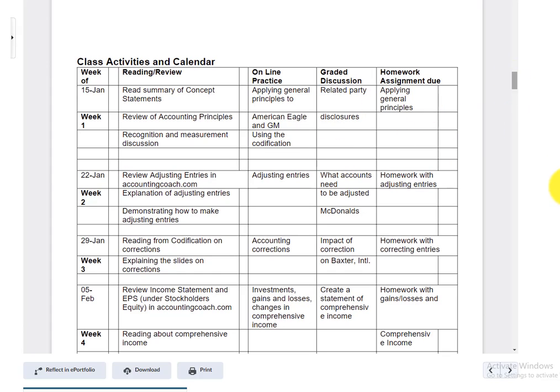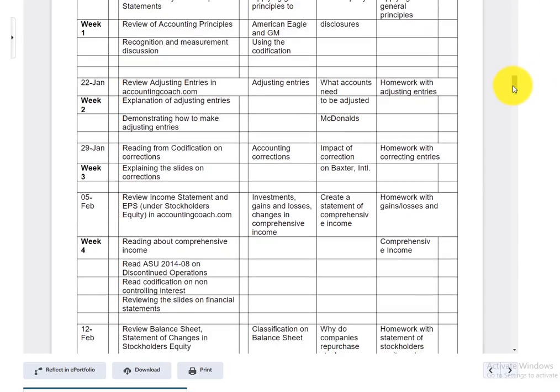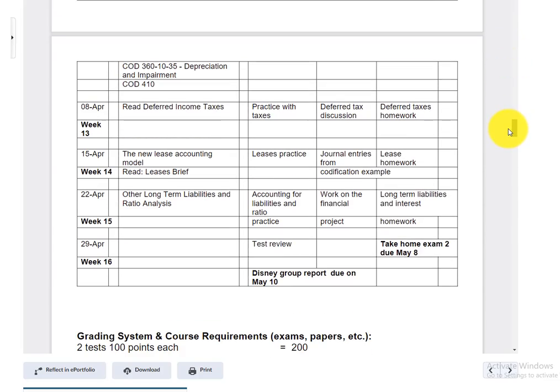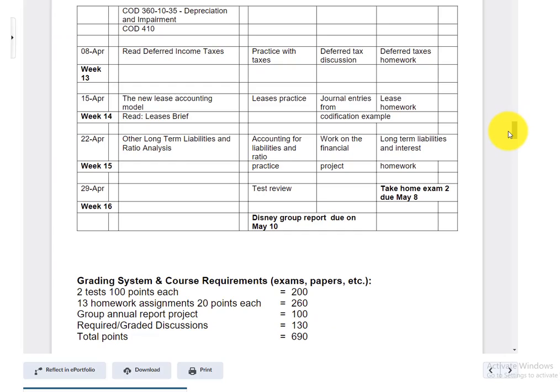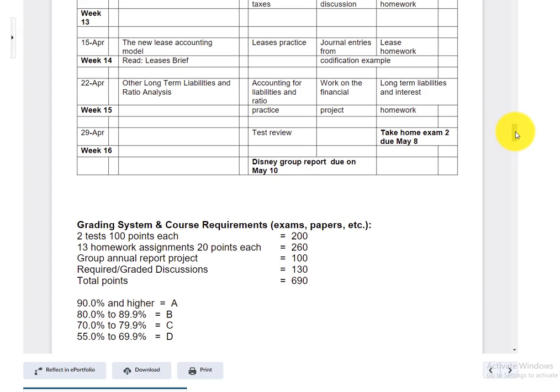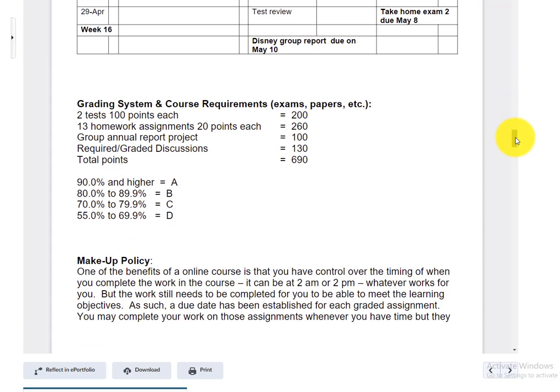This is our calendar, showing each week. We have the traditional spring break, and everything through the end where we have the final exam and group report due in May.